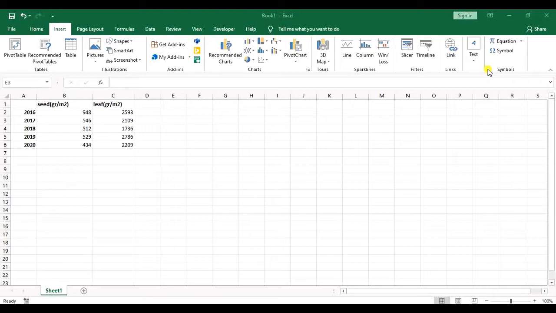I'm here to show you how to use stacked column charts in Excel. These charts are really useful for breaking down and comparing different parts of a whole. So I have a whole bar chart and I want to break it down into different categories and compare them. You can see I have some data here.